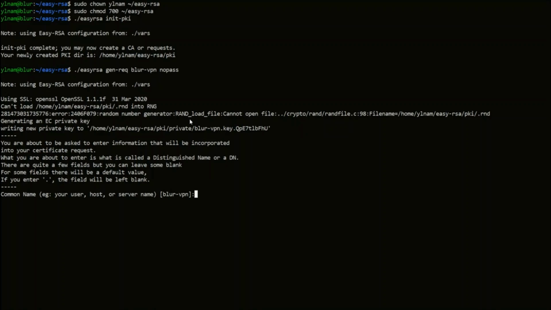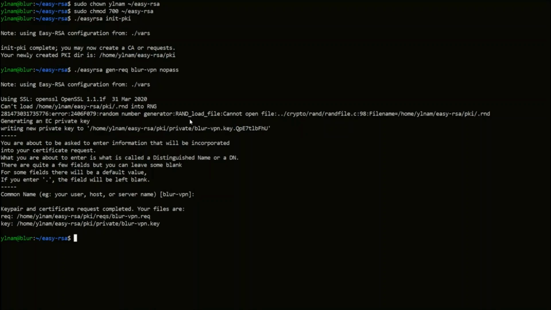At the end of the line, let me read it. Common name, so your user, host, or server name. So what we typed earlier in the argument is Blur VPN, so it is enclosed in the Blur VPN. Press enter. Okay, there you go. So we successfully created the request and the key. So the request is the blur-vpn.req and the key is blur-vpn.key.